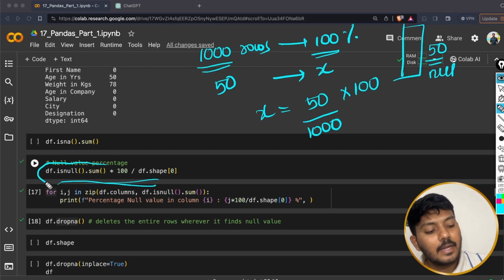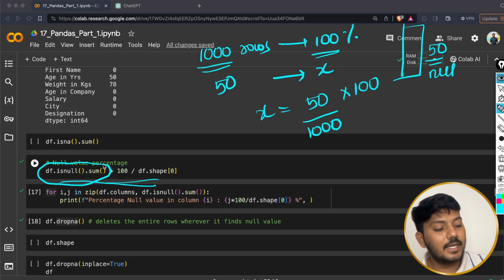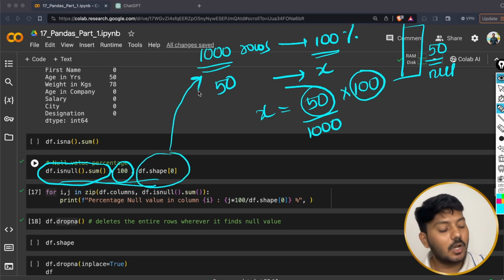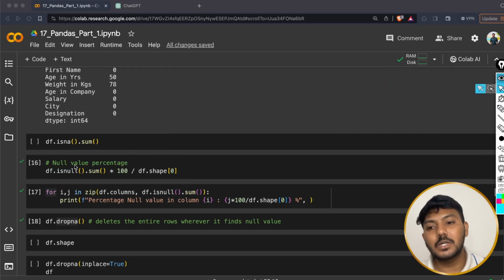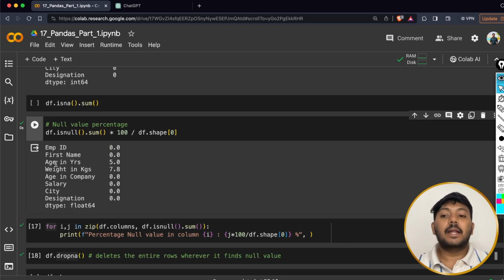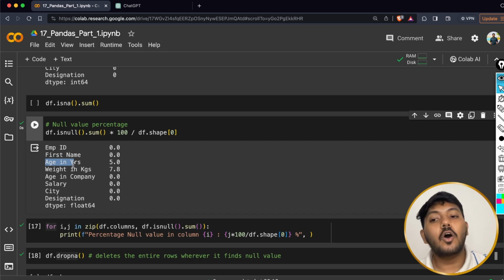I am saying get me the sum of the number of null values inside my dataset, which is this value, multiply it with 100, which is this one, divided by the number of records in my dataset, which you can get with df.shape[0]. And if I execute this, I get to see the percentage of null values in my dataset. So I can say that my dataset contains 5% null values inside my column age and 7.8% null values inside my column weight.